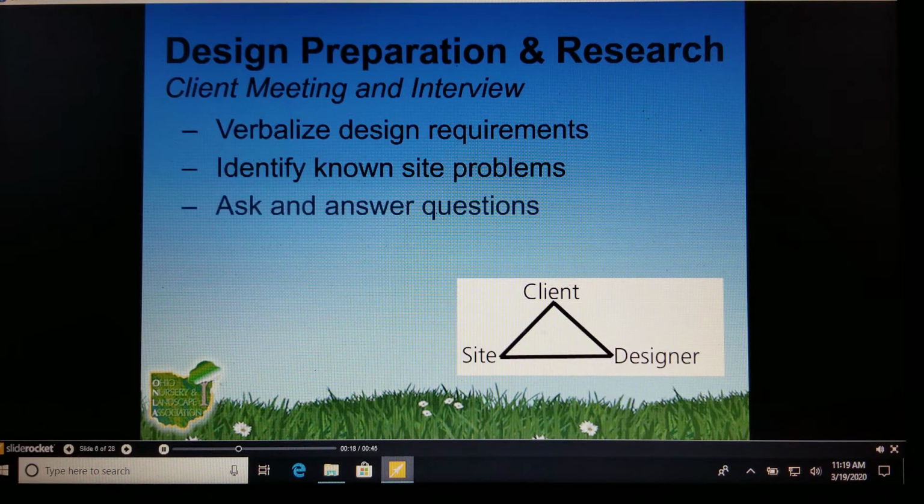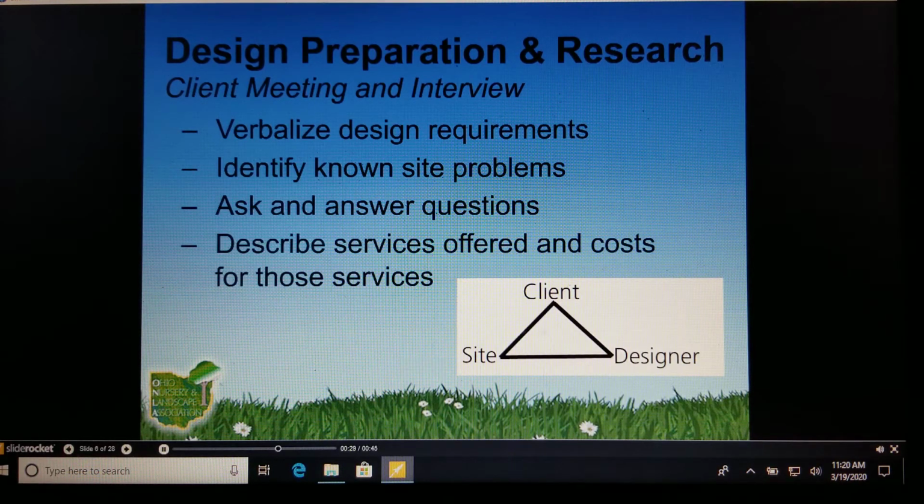During the client meeting, the designer should describe his or her design philosophy and style to ensure that the designer and the client are in agreement. And at this time, since the designer also operates as salesperson for the company, he or she will present all the services available to the client.